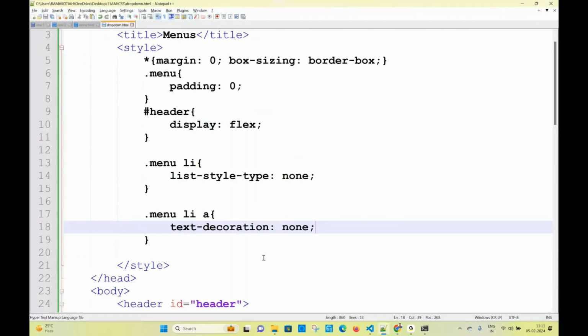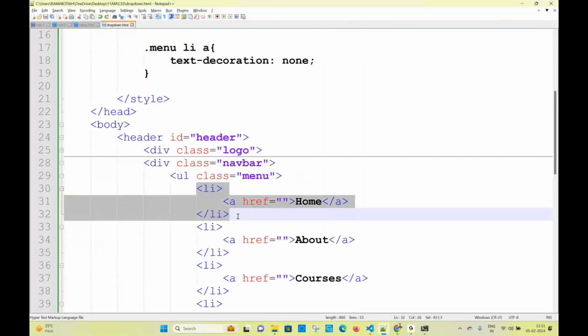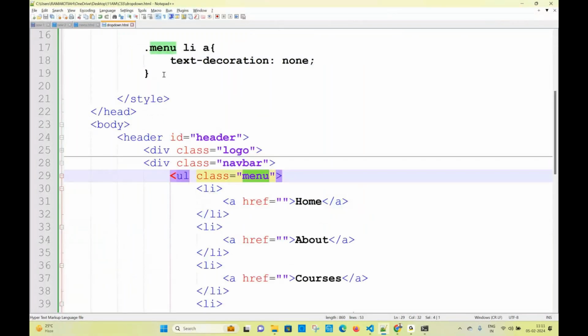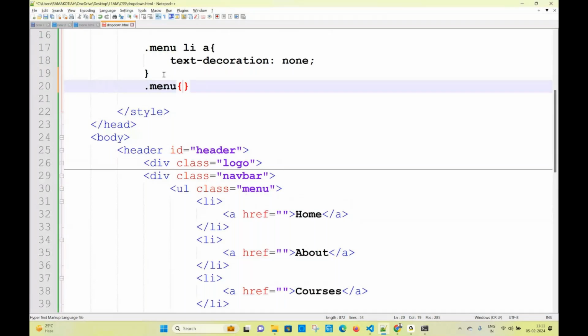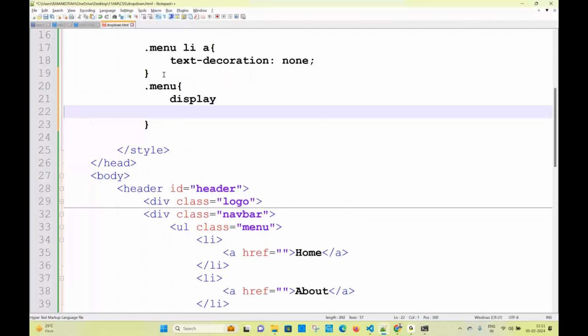Now the menu items should be side by side. Who is the father of the menu items? Items in the sense li. Every li's father, who is the li's father? Dot menu. What will you write here again? Display. It's going to be flex. If you refresh it now, they are going to be like this.